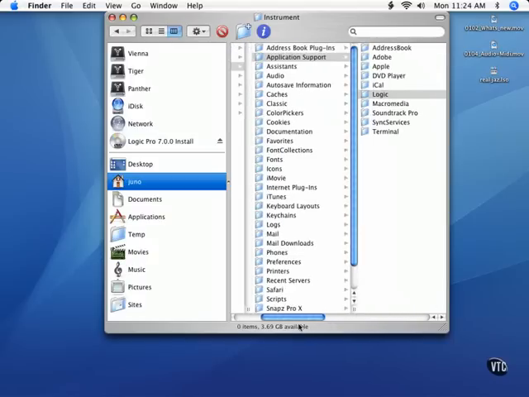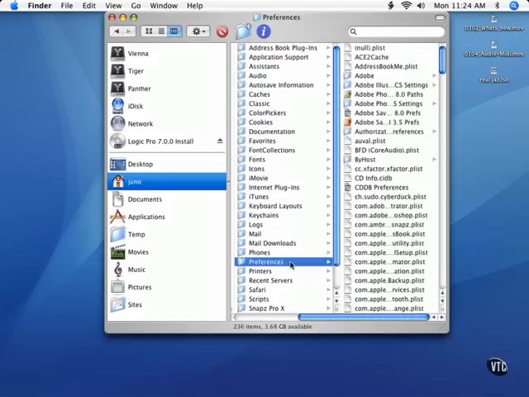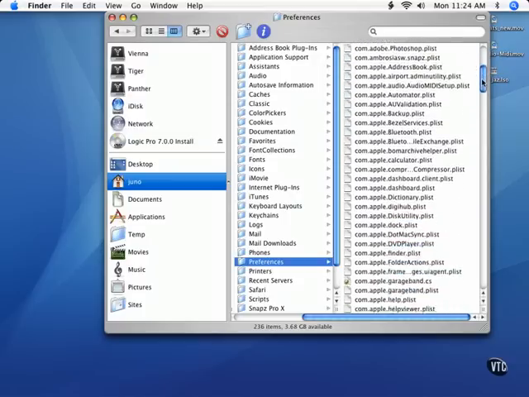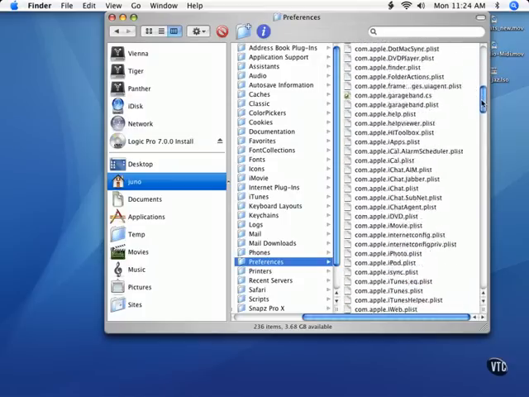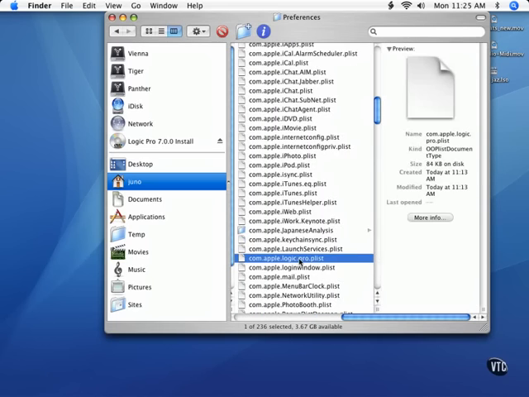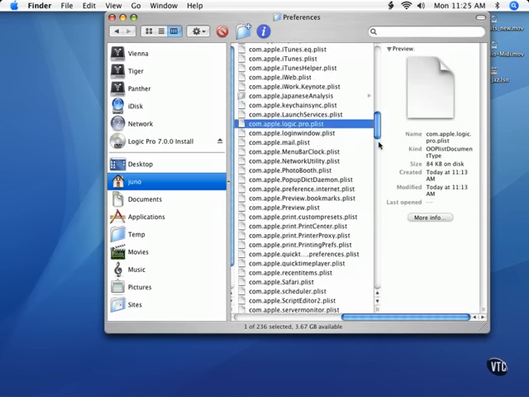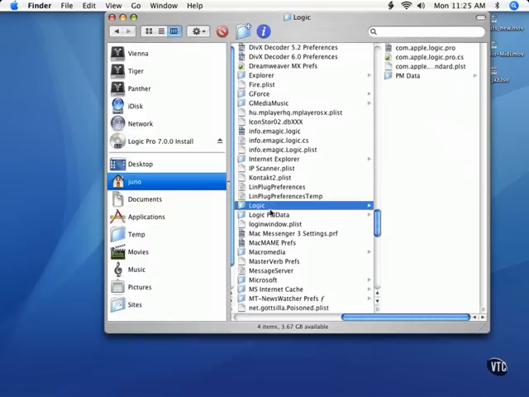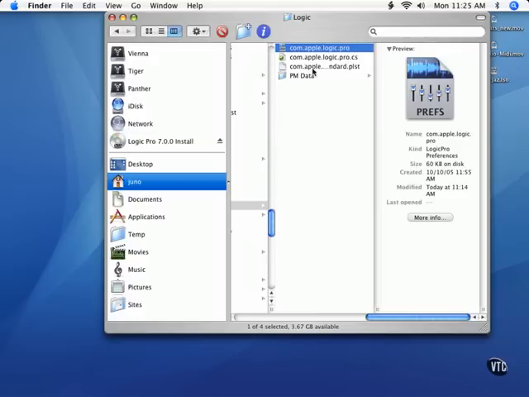Also, preferences have been installed when the application is run for the first time. As you look down the list, you'll find two different types of preferences. A com.apple preference, Logic Pro, and at the bottom you'll find a Logic com.apple here as well.